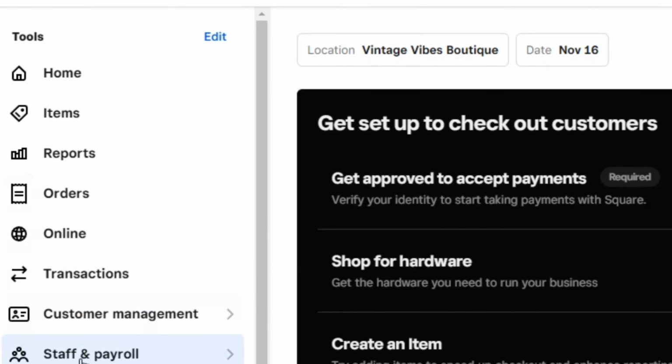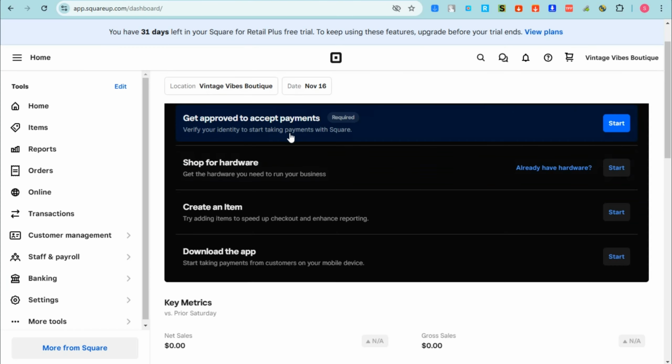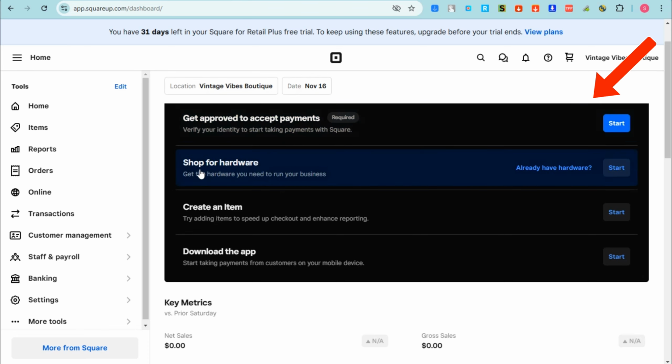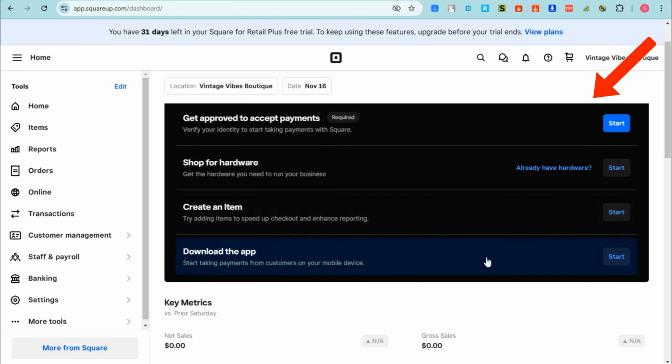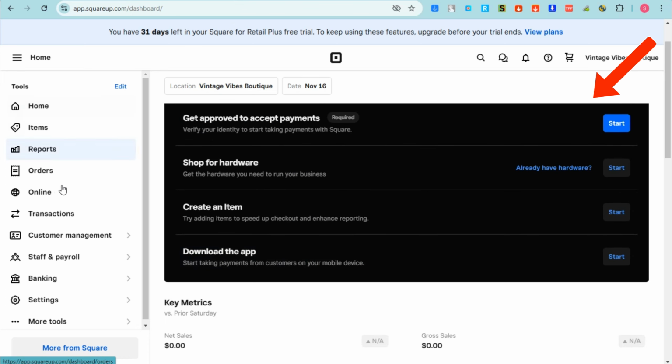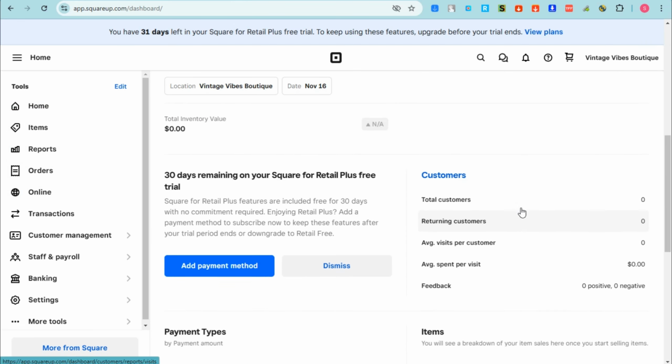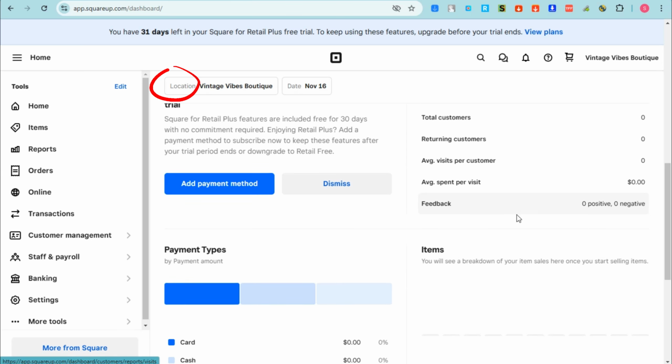Here on the left side you can see all options. You can tap to see more of it, and to get verified, of course, you have to click start and provide some of your details or any document that they need. You can also get started with Shop for Hardware, create an item, or download the application right here. So let's just say I run a business and the name of my business is Vintage Vibes Boutique.